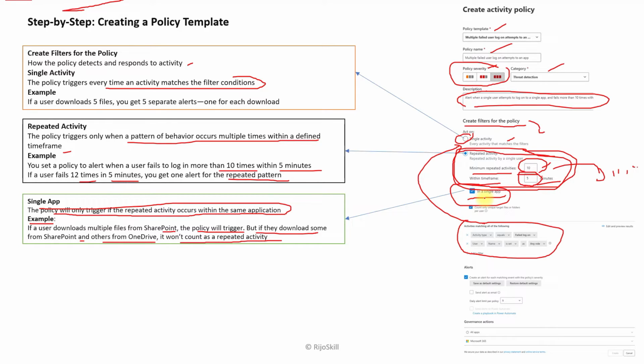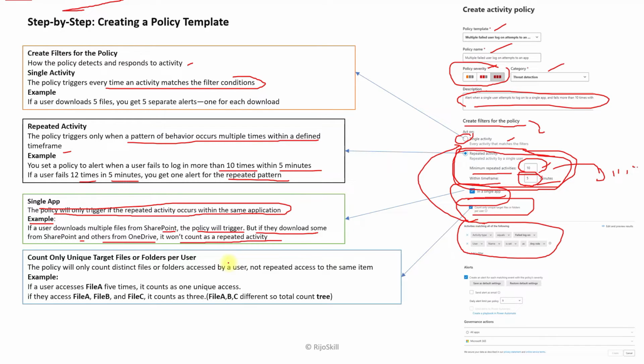When you select single app, there is also the option for unique files and folders per user. You can see here, the policy will only count distinct files and folders accessed by the user, not repeated access to the same items. Simple example: if a user accesses file A 5 times, it counts as one unique value. For example, the user downloads the same file from OneDrive, say employee list, 5 times or 10 times, this will only count as one.